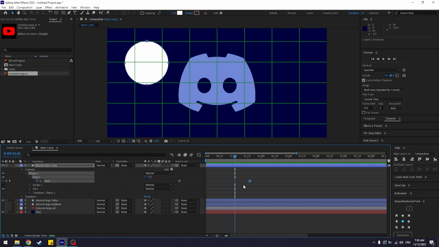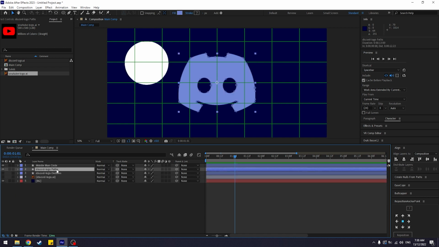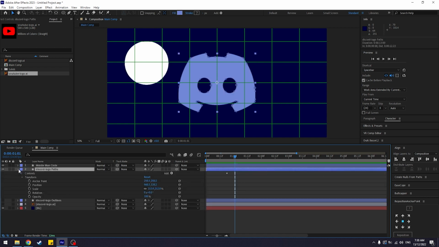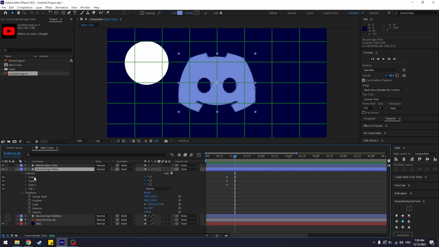And once you have done that, you can close the middleman circle over here. Open Discord logo paths again. Open the contents. Find where the paths are, the 3 paths. For me it's 3 paths. If you have 4, if you have 5, then find all the 5 or the 7 or the 10 paths. You get what I mean, right?